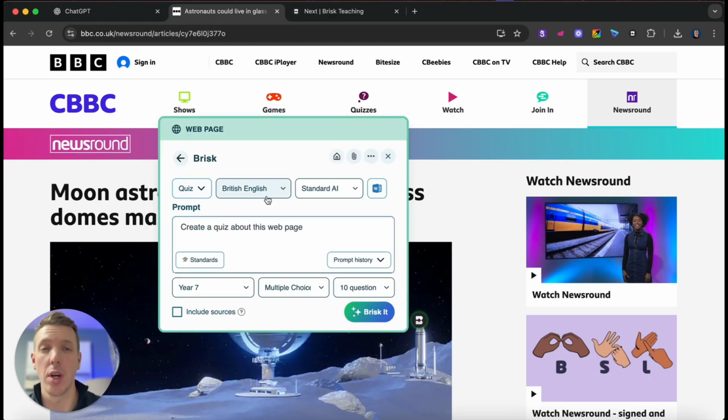And then here are the parameters we need to change. Write a quiz, British English. I'm going to use the standard AI because we're not paying for the pro version. I am going to push it out as a Word document so I can print that off and give it to the children to do in their exercise books as a comprehension exercise. Because it already knows we're on a web page, it says create a quiz about this web page. The prompt is already there, the instructions there to build the quiz.